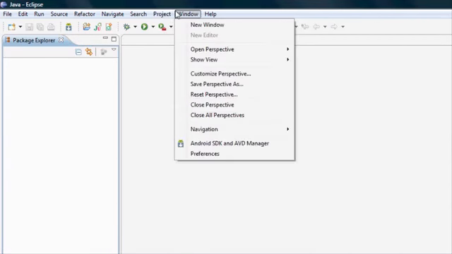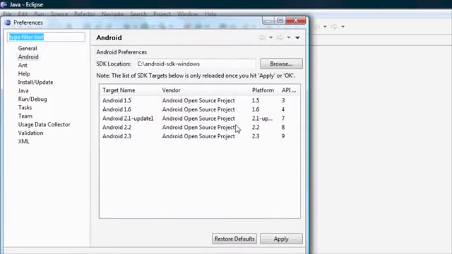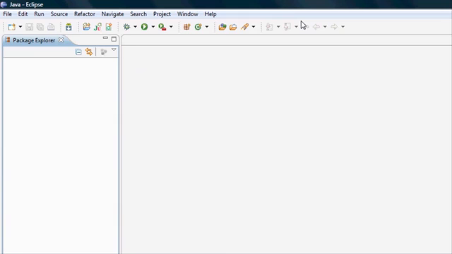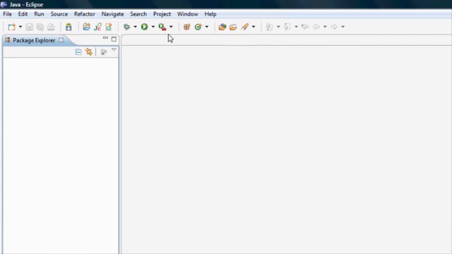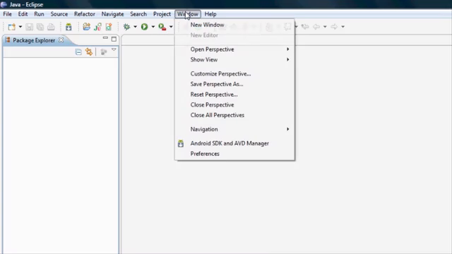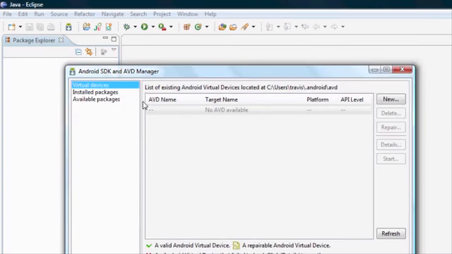After that, you want to create a virtual device, or basically an emulator for running your application as if it was running on an actual phone. You can also plug in your phone if you'd like to run it on your phone as well, which is pretty cool to see. To create the virtual device on the computer, you want to go to Window, Android SDK, AVD Manager. Here's where you create your virtual device.